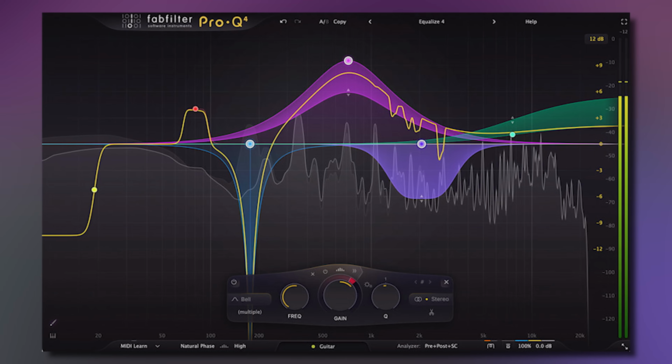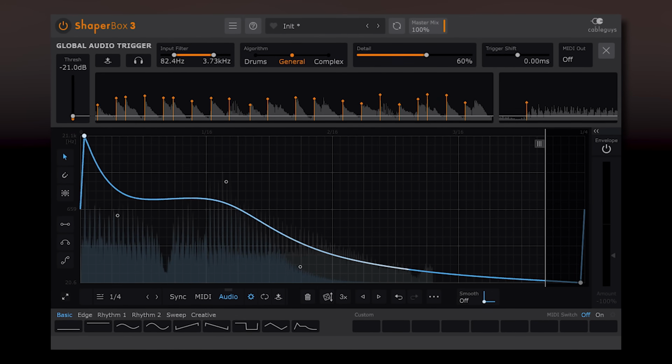I also think its tools for isolating bands and just hearing just the band that you're working on, searching for problem frequencies, and some of the metering tools on it are really fantastic as well. It's a one-stop shop for EQ plugins. My second favorite plugin would be the ShaperBox 3 by Cable Guys.